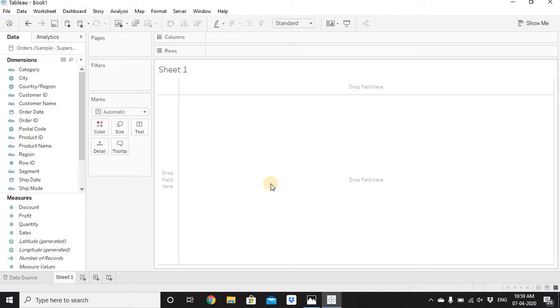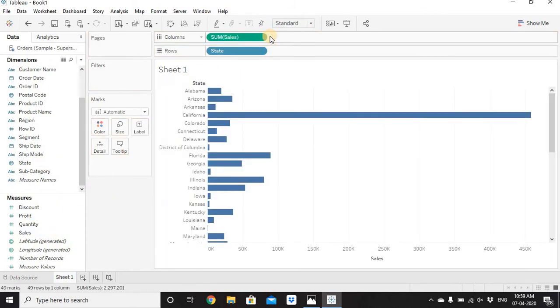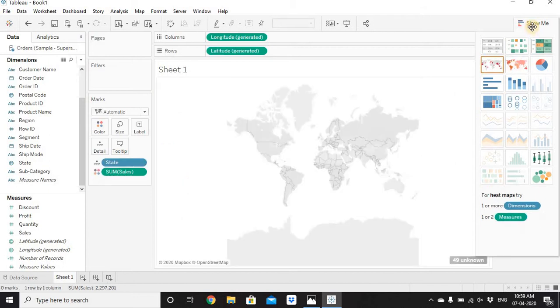Now we'll see how we can have different types of charts combined together using the dual axis concept. First I'll create a field map with state and sales. So let's drag the state column and the sales column. I'll go to the Show Me section. In the second row, second column, we have the field map. Let's click on this field map and we'll get it.